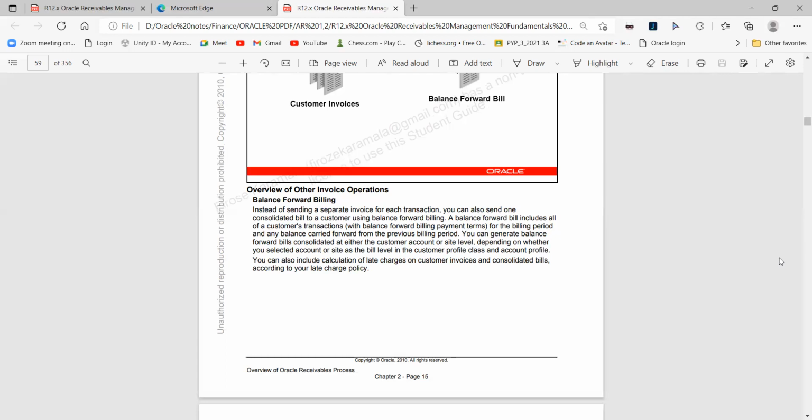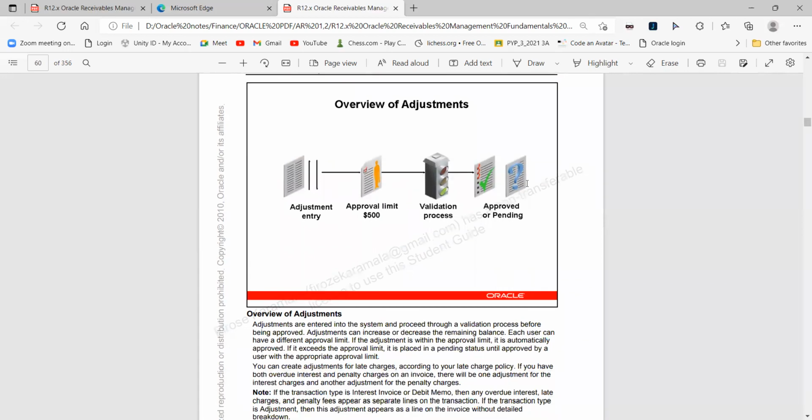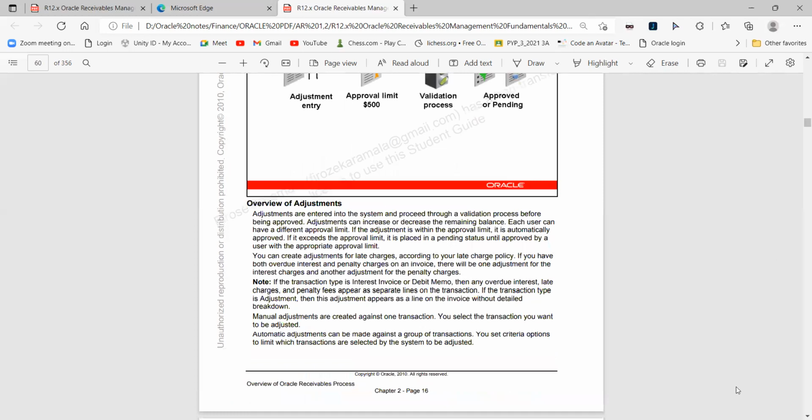Yeah, I understood, sir. Okay, clear, right? Yeah. It's a type of reporting and sending. Now you read another topic called adjustment.